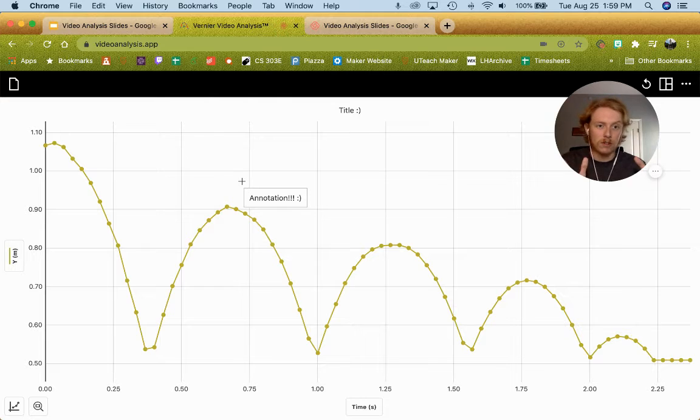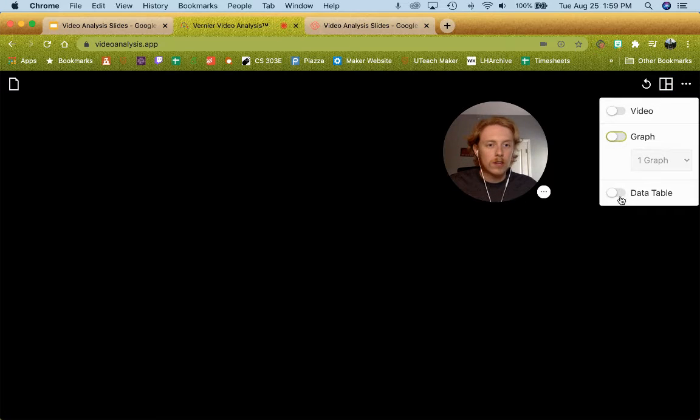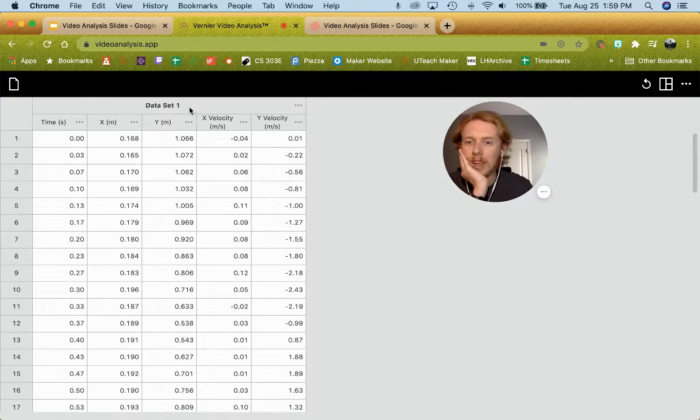Last time we talked about this chart, and we did some amazing things with it. If you don't know how to do a chart, check out video 5 on charts. Let's look at the data table. So here's our data table. It's okay. I mean, it's not great, but this is what it automatically does every time you collect a data set.